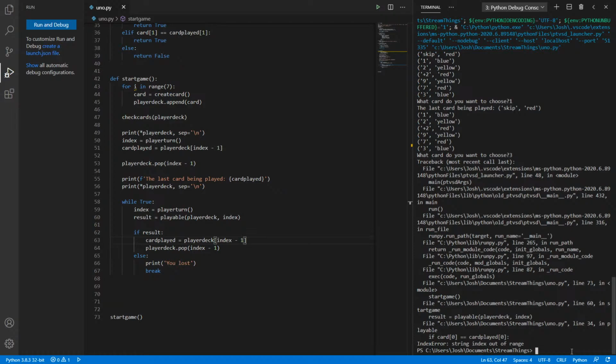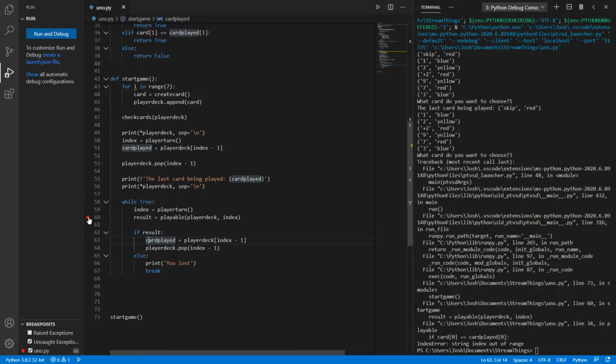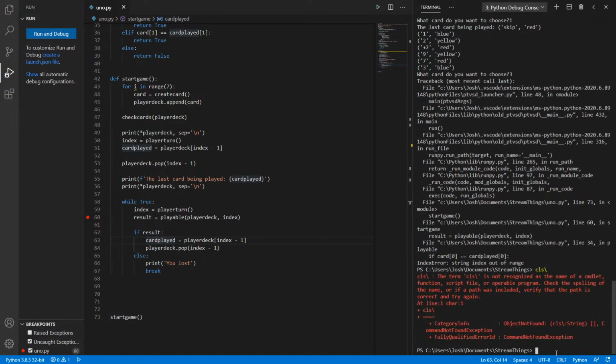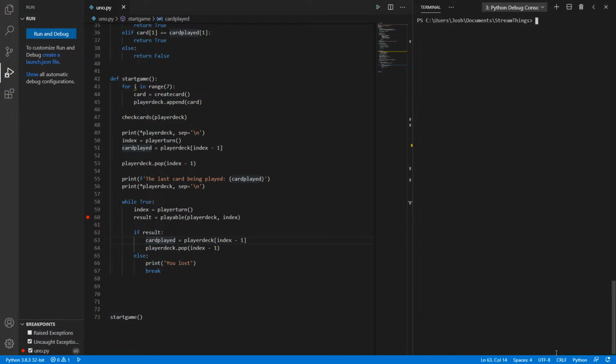What card do you want to choose? 3. I want to choose 3. String index out of range. If card 0 equals card played 0, string index. This is why we debug. All right, let's fix this problem. This worked, so it was after, so we'll start off here. So let's clear it.